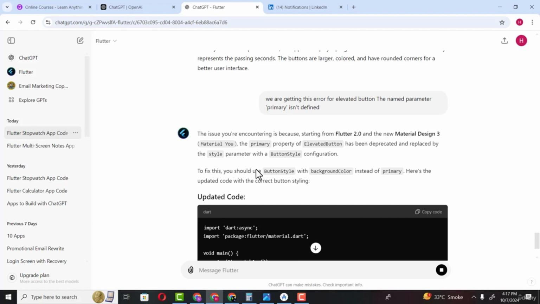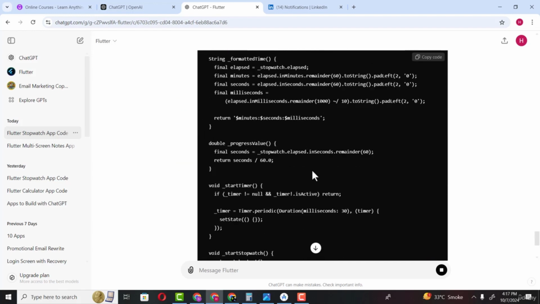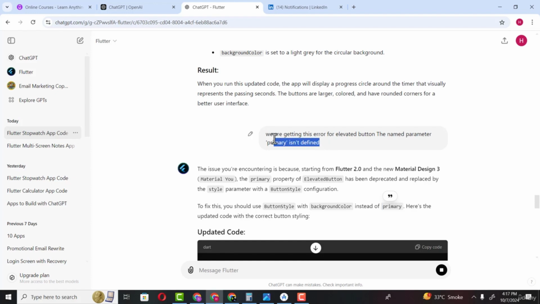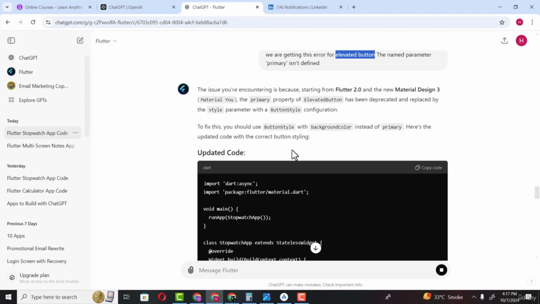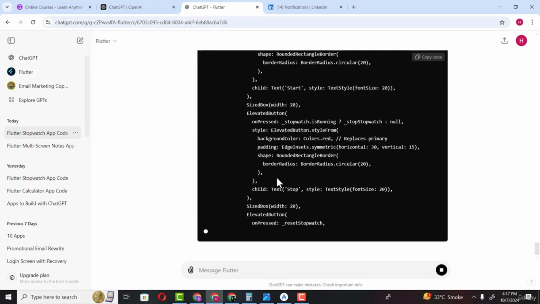And there you can see it has also pointed out that to fix this you should use button style with background property instead of primary property. And here it is also generating a new code for us. And there you can notice that while writing the prompt we have clearly mentioned the error which we are getting, and we are also mentioning that we are getting this error for this elevated button, and it has quickly identified it and returned a new code for us. So while mentioning an error you can try to be as precise as possible.